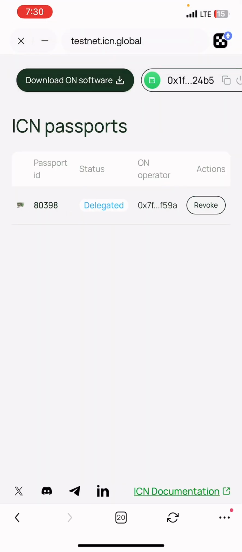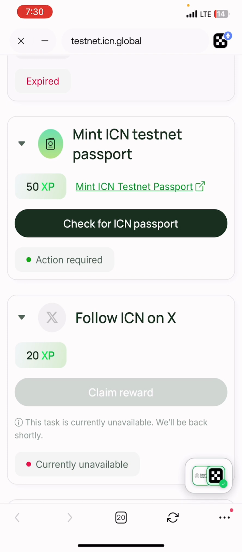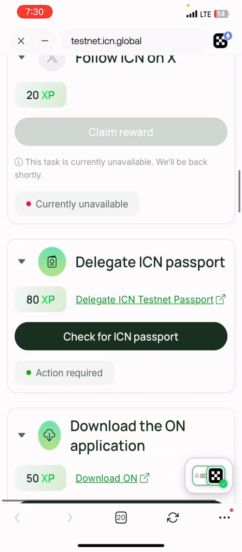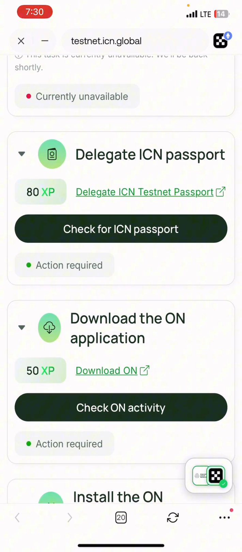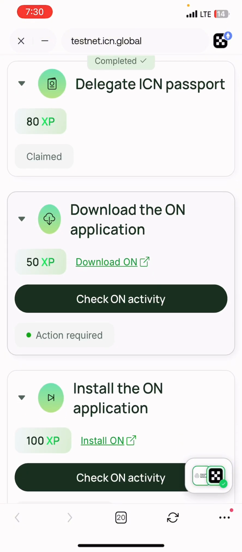Now once you've done this, go back to that particular website. Right here you can see all the steps. We've done the check, we've done the minting of the ICN testnet passport. So you can click on check, then you can see it has gone, then you can claim it. Now the one we later did is to delegate the ICN, so you can click on delegate. You can see we've done that as well. We're claiming.